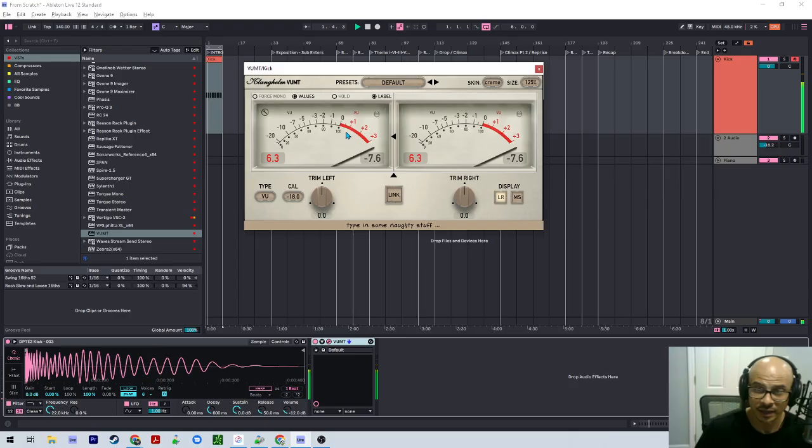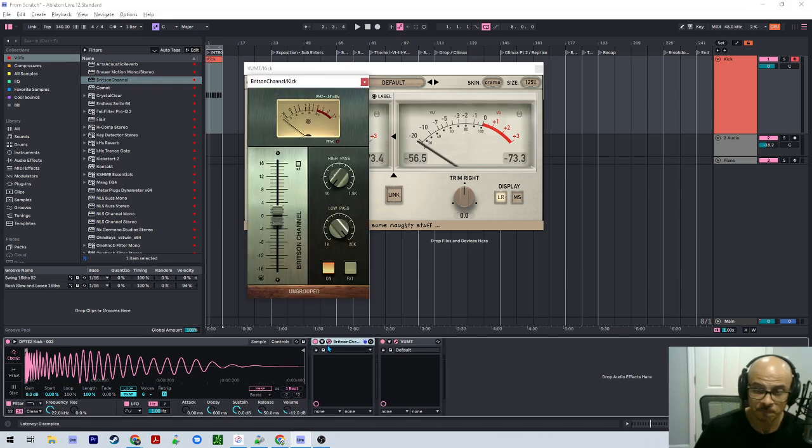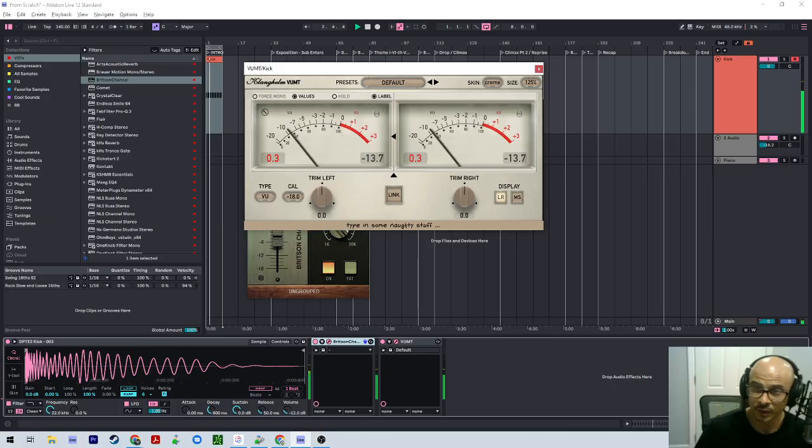And we're going to make sure that kick isn't going beyond 0 on the VU meter, so we're going to pull up a gain plugin. I'm going to pull this guy up here. And we're going to adjust the kick drum so that it comes down to 0. Perfect. So we're not using our mixing fader to adjust the kick, okay?